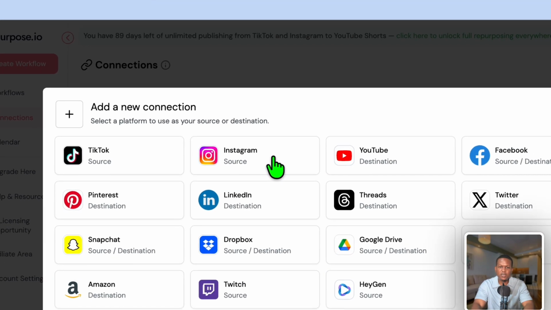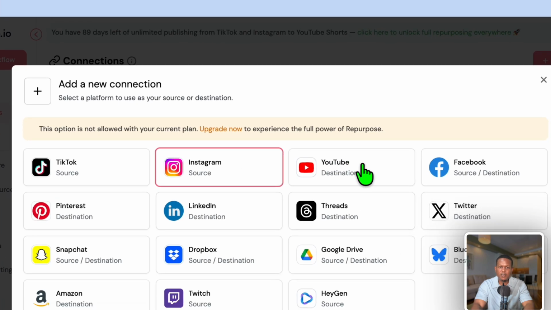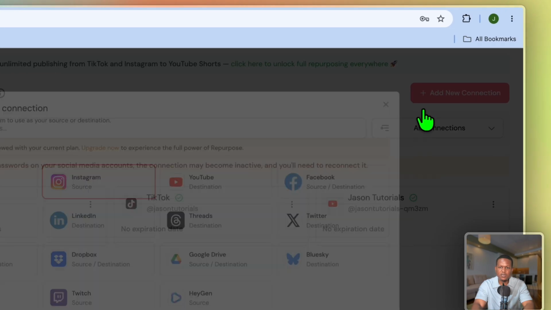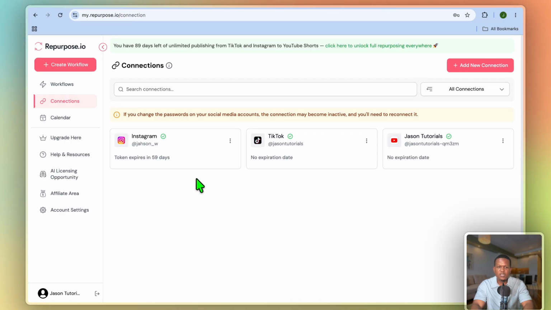So you simply want to tap on one of the platforms. After you have done that, from there you can choose to connect it. I've already connected 3 accounts and it's quite straightforward. All you need to do is log in. Once you have done that, you're going to create your first workflow.